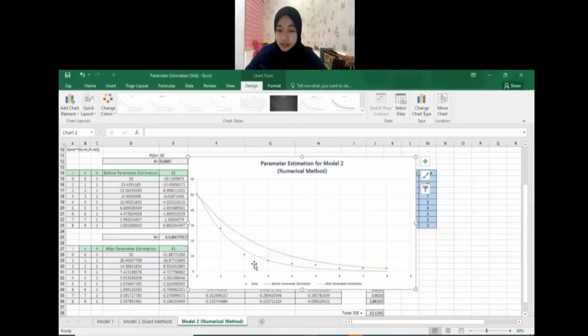The blue dot is my data that I get from my experiment. The grey one, this one, after parameter estimation. The orange one is before the parameter estimation. The grey line curve is the best fit for our data experiment after using the solver rather than before parameter estimation. That's all. Thank you.